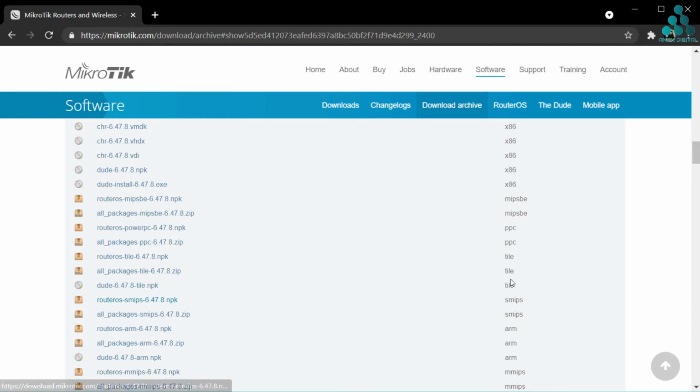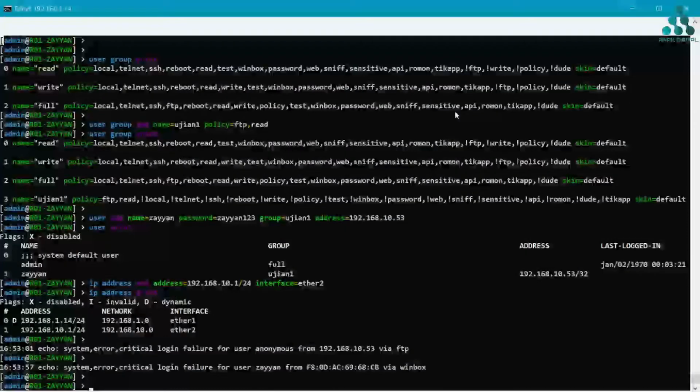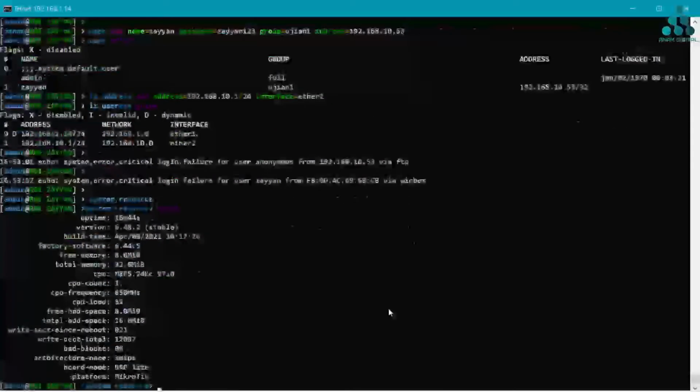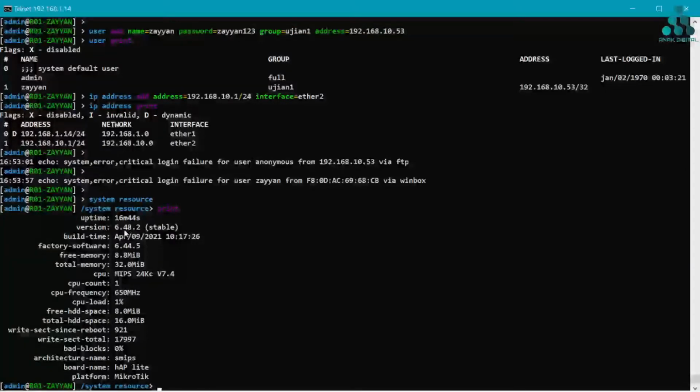Okay, after that open telnet again, and next, first you must check the system resource. You can see that now my version is 6.48.2 and I wanna downgrade this router.